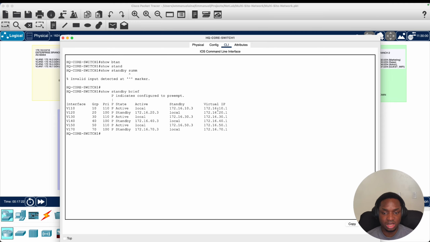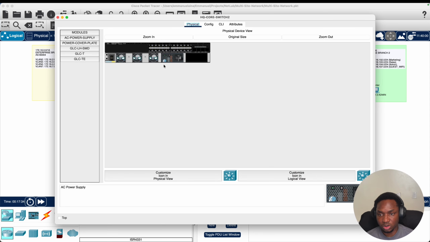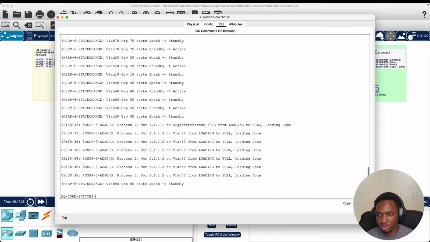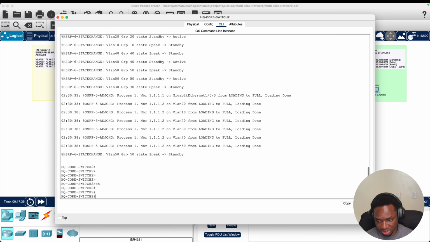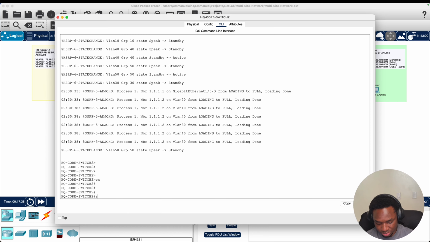This is the default gateway the end device will be pointing at, but each switch has a different IP address. So there's the actual IP address configured on the switch, and then there's a virtual IP that they both share in case any of them goes down. So if we check on core switch 2, let's just check here as well.